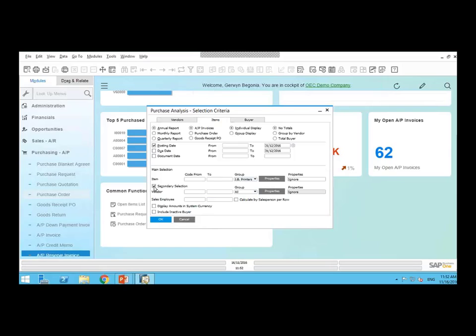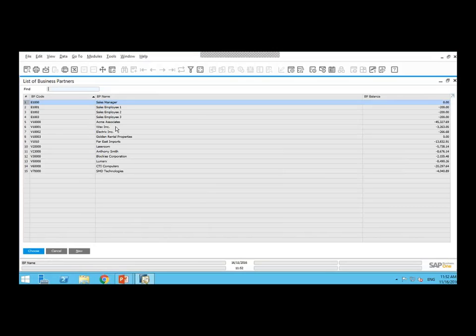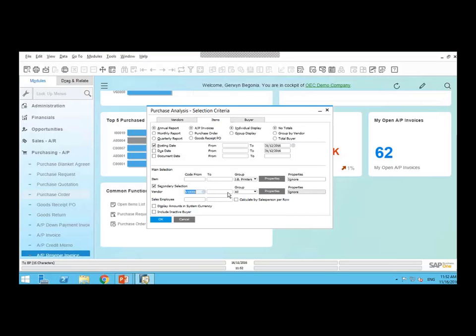So secondary selection here, you can now combine your results or your parameters with some vendor criteria here. So maybe I only want to know my results by a particular vendor. Let's say, for example, we're going to do it from Acme to Acme.